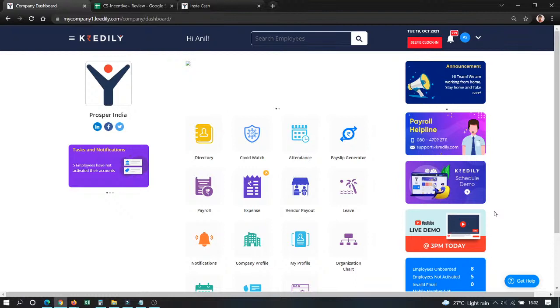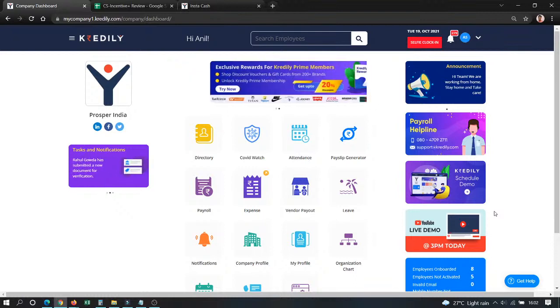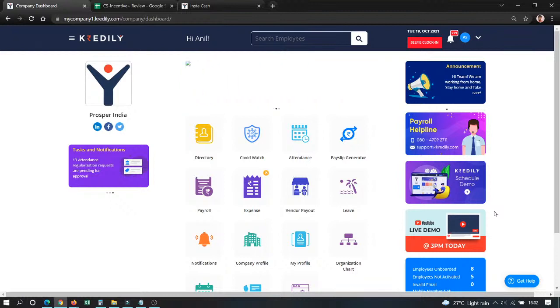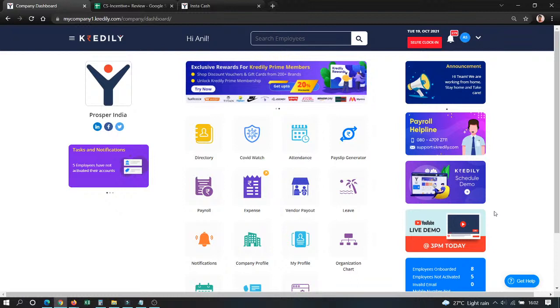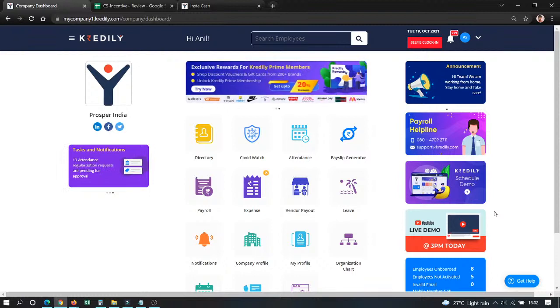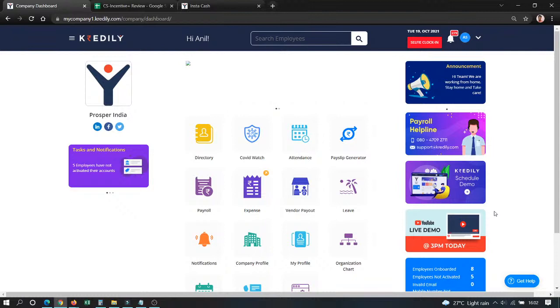So we are going to cover three important topics here. One is your payslip and payroll, and number two, it's your attendance, how to log in, how to log out, and how to apply for regularizations. And number three will be your leave related topic, which is how to apply for a leave, how to check your leave balance, and everything about the leave module.